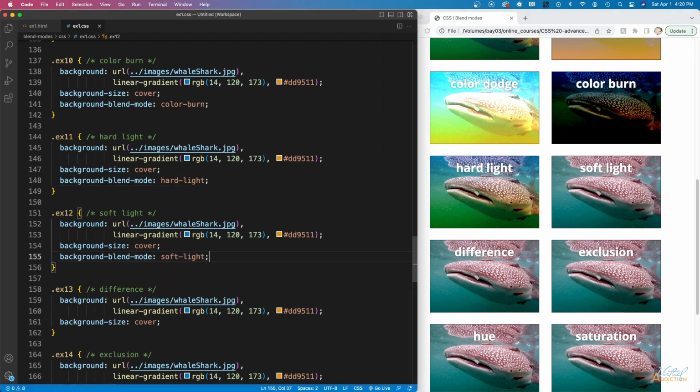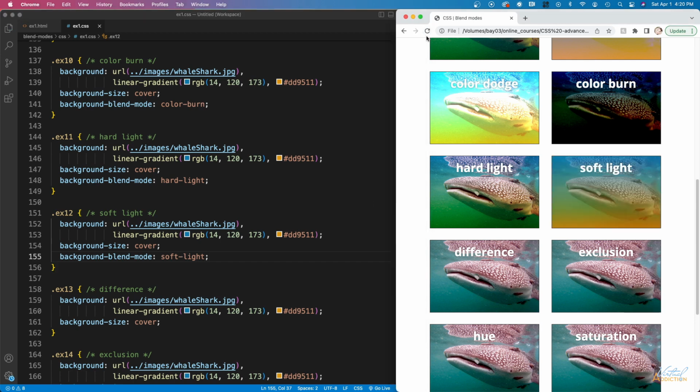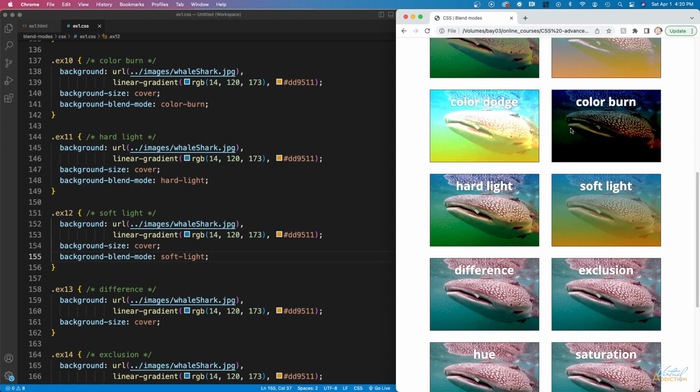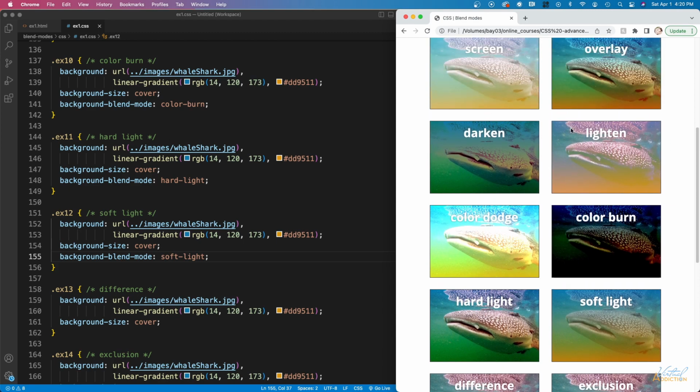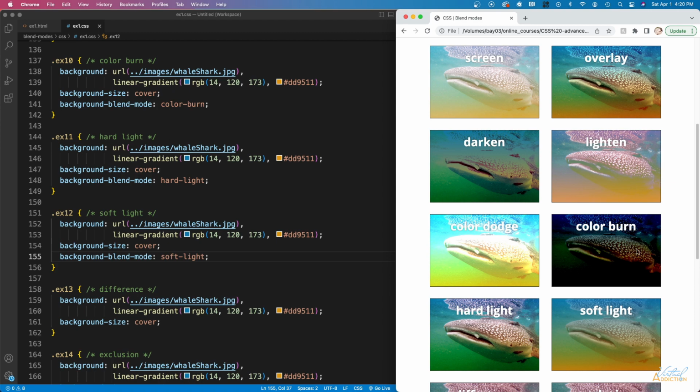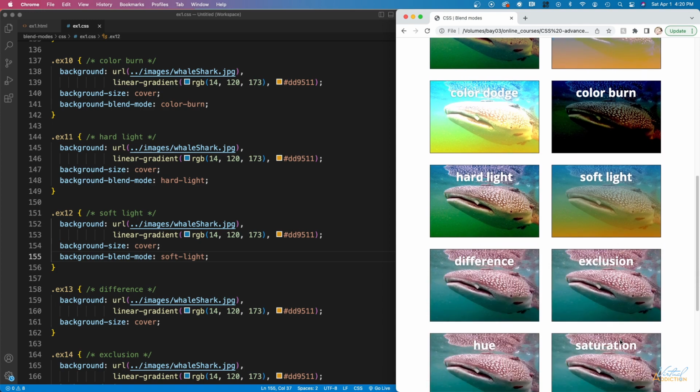Now let's look at soft light. The soft light blend mode is a less harsh version of overlay. It works very much the same way, but with less contrast. If we compare this to our overlay example, you will see how these two images do look similar, but it's just a little bit more muted. It's using less contrast to produce the results.